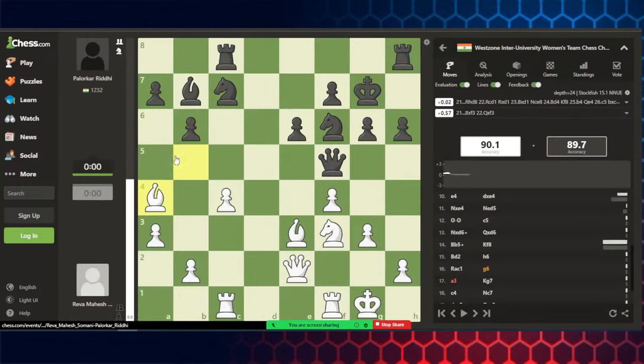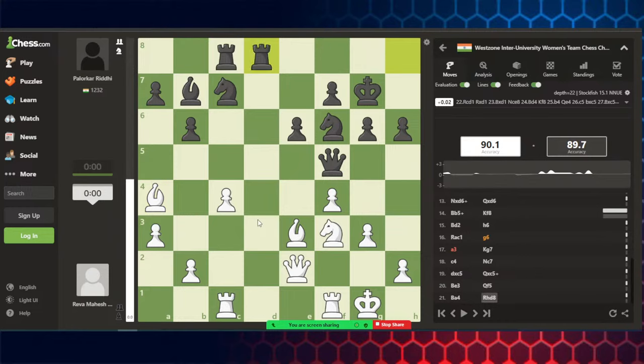Here we can look at the game, though there is an issue with the timer. It's between Riddhi versus Riva Mahesh. The time shows 0-0, but they are moving. As we can see in the gallery camera also, they are still playing, and I think there is some time glitch. They have moved. Rook to d8. It's a normal one, just play rook to d1 exchange. Yeah, rook d1 exchange. This also seems to be a draw, I guess.